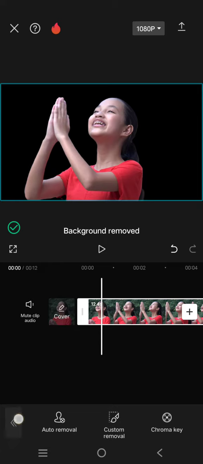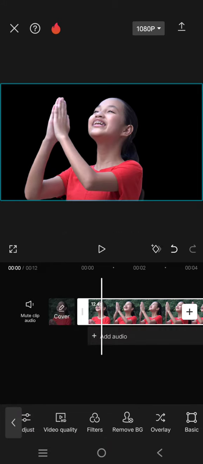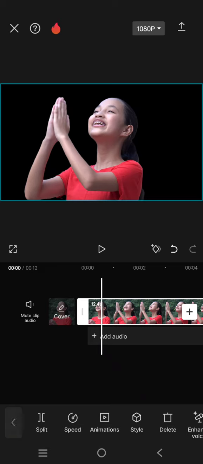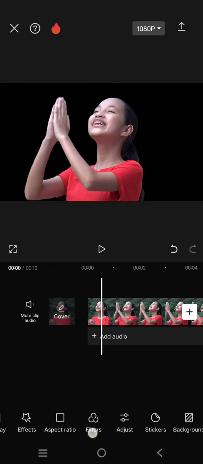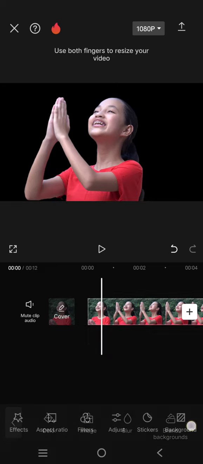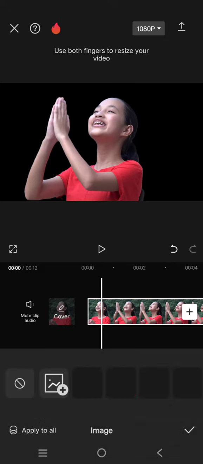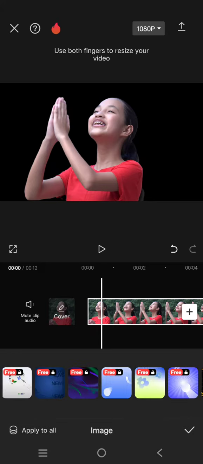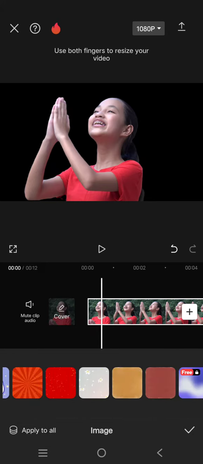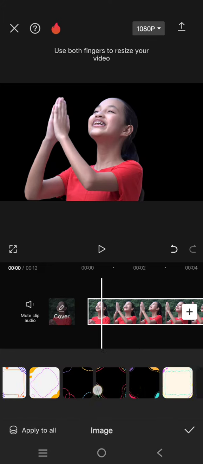Okay, so now the background is removed, and to change the background you can just go back here and then find the background options at the menu. Here you can choose between the color, image, blur, or the brand backgrounds if you have any. So let's say I'm going to just use image as the background, and here you can upload the image on your own, or you can use one from CapCut.